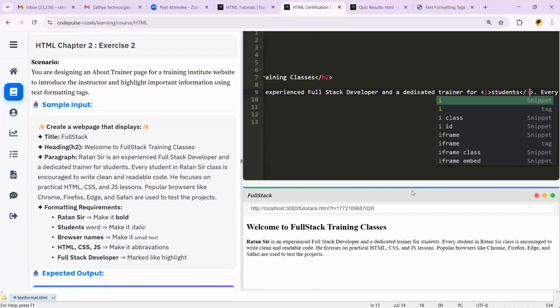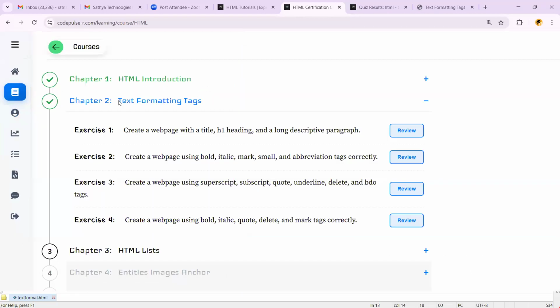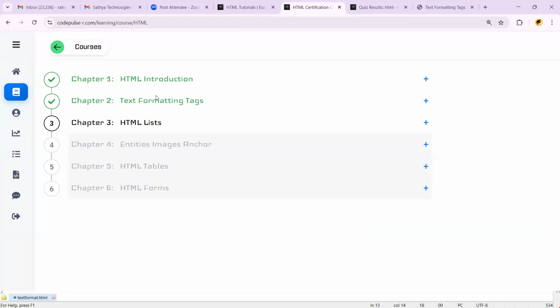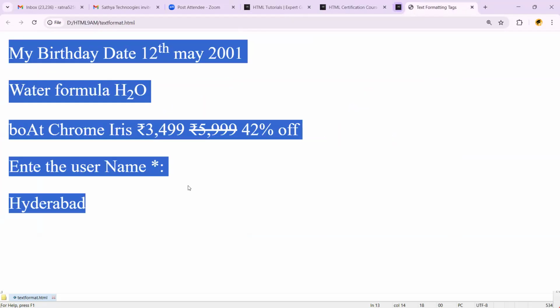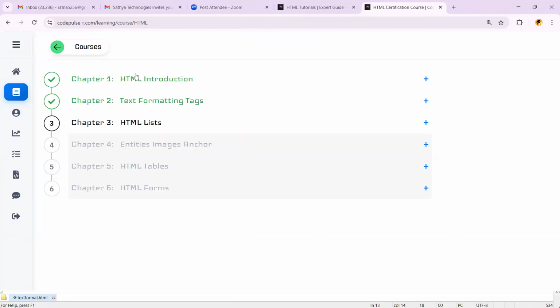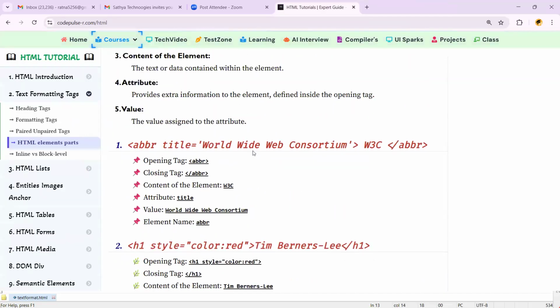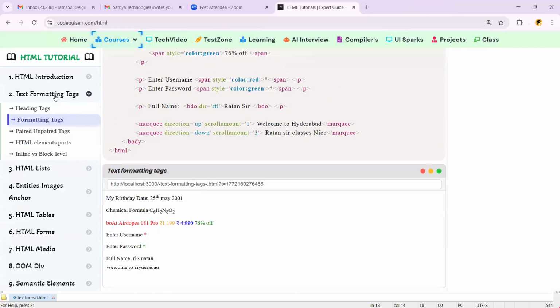How many chapters, buddies? 2 chapters. Here chapter complete. So 2 chapters we finished. You completed 2 chapters, and you complete the 2 quizzes. Got it, right? If you find any small issues or mistakes, please search and let us know so that we'll update the content properly. Got it, right?